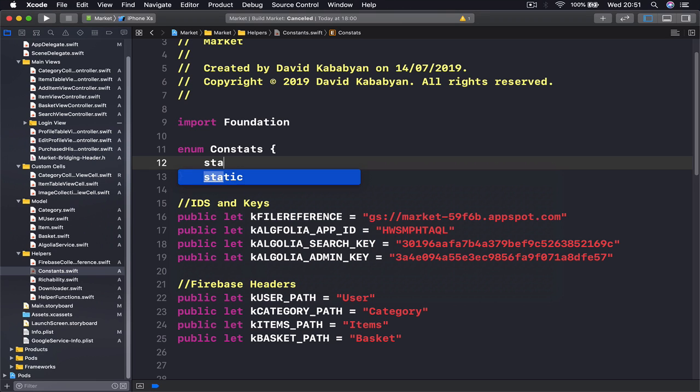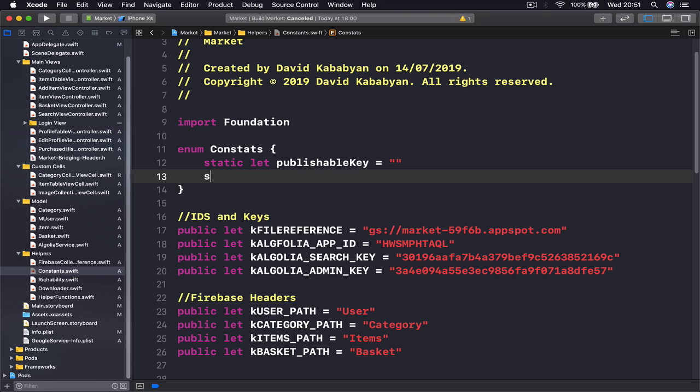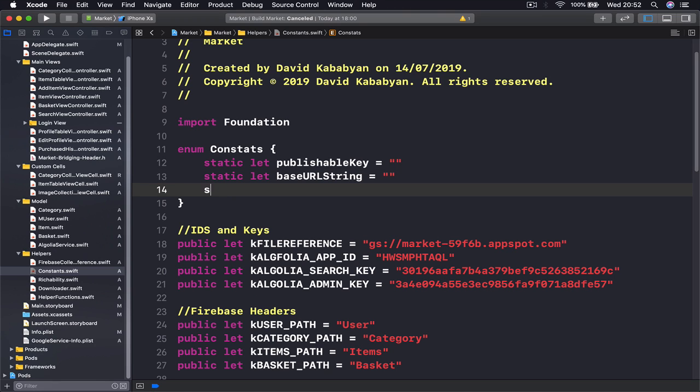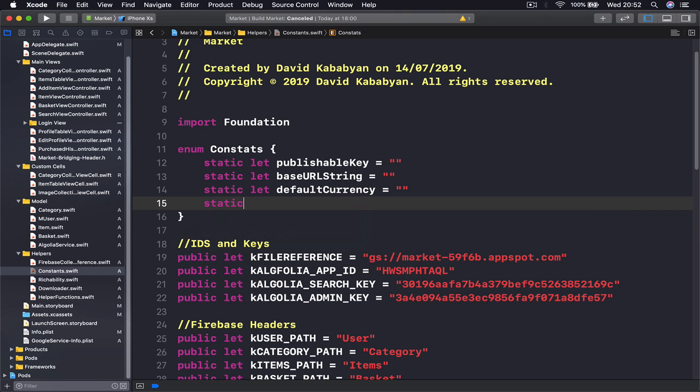And we're going to have static let public, let's call this publishable key, and this is going to be equal to a string, and then we say static let base URL string is going to be equal to a string, and then say static let, let's call this default currency, is equal, and this is a string as well, and finally say static let, and let's call this default description, and this is going to be equal to a string.